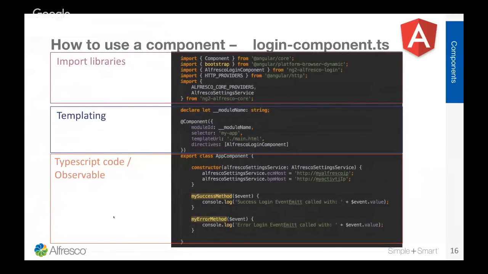This is an example of how components look integrated inside an application. If you're familiar with Angular 2, you may know that most of this code is not really related to our framework. This is just the syntax of Angular 2. In this first part, we have the import of all the libraries. We have some templating here where we define the name of the selector of our application, and we import an HTML page. And then there is the last part here, which is really the code.